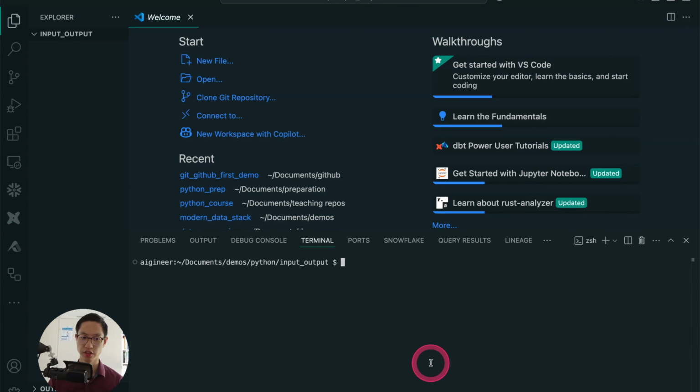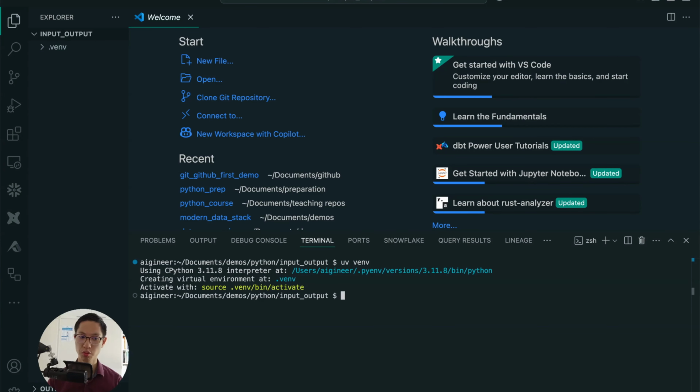I don't have a virtual environment, so I'll create that, uv venv. Very importantly, when you're doing uv venv, it will create a virtual environment from scratch. That means if you already have a UV virtual environment and you do uv venv, it will overwrite it, so it will disappear and you will have a new one. So if you already have a .venv here, don't do uv venv, okay?